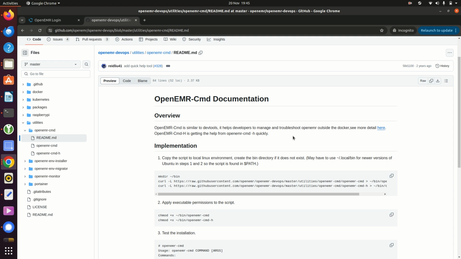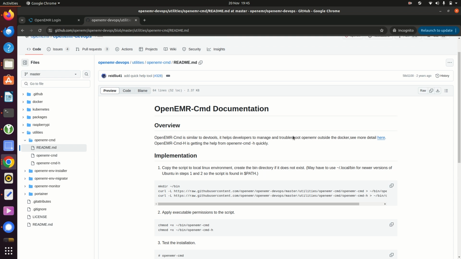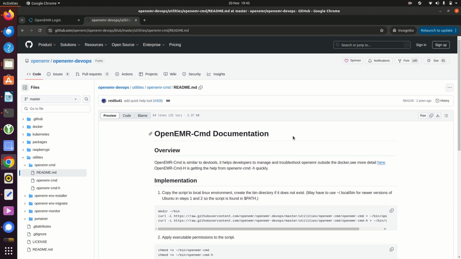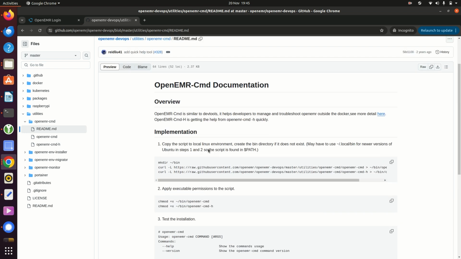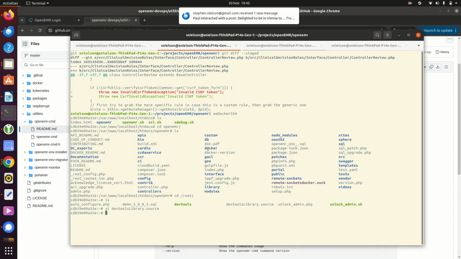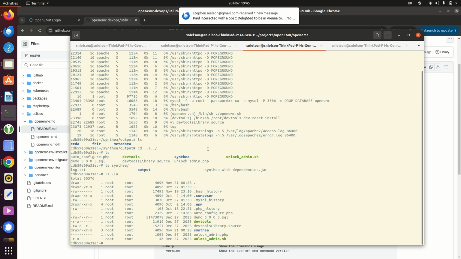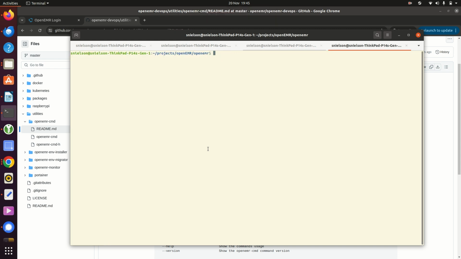So first off, if you're not familiar with the openemr command, it's right here. I highly recommend looking at this, playing around with this if you want to get around with the easy Docker environment. And I'm going to show the commands and then show essentially what happens. We'll dive into what actually executes underneath the openemr command.